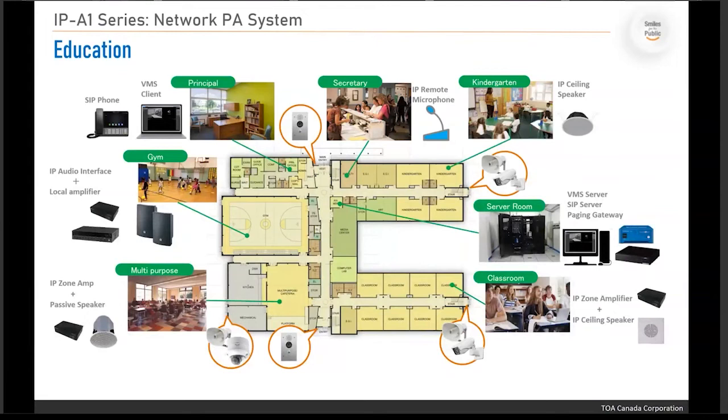In classrooms, we can install either IP ceiling speakers or analog speakers, but in this case, we need to add either an IP zone amplifier for high impedance speakers or an IP audio interface in case we have low impedance speakers. In the gym, because of the nature of the gym, we need high powered speakers, and thus we need a local amplifier. In this case, we only need to add one IP audio interface, and we connect the line output with the contact out to the amplifier to do paging.